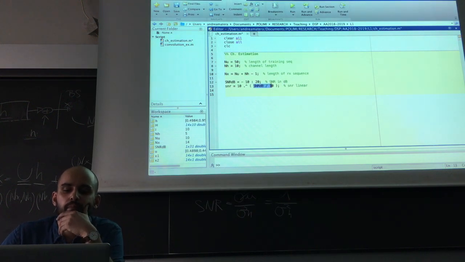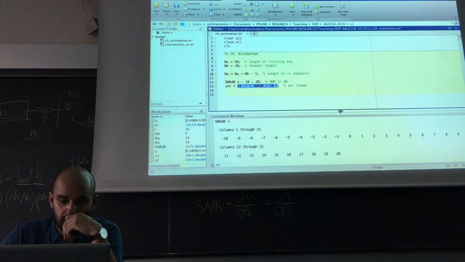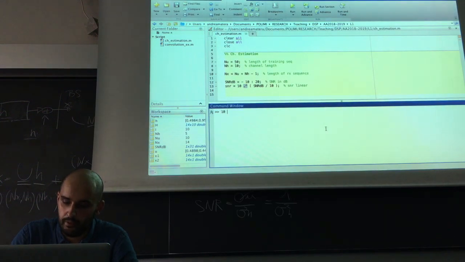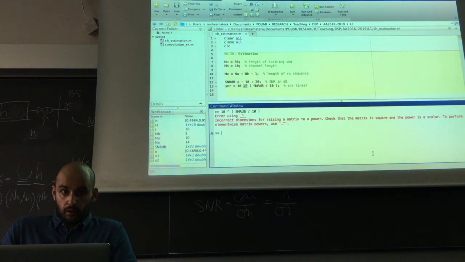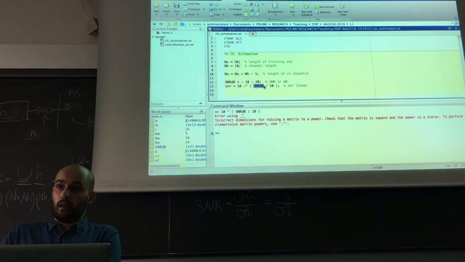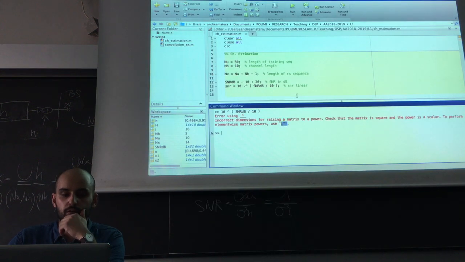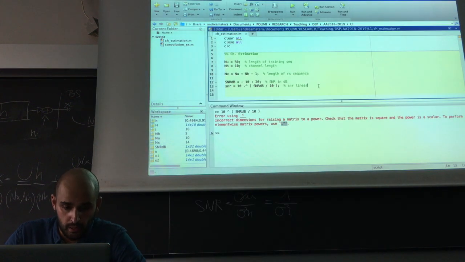So we take the SNR, we divide by 10, and then we take the power of 10. Now, this dot symbol here, I put it because if I don't put the dot, MATLAB is complaining because we are dealing with vectors, okay? So MATLAB is telling me, hey, put the dot. So I follow MATLAB's advice and put the dot there.